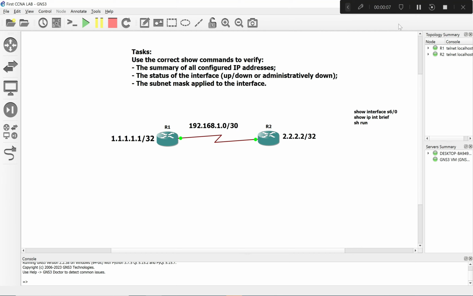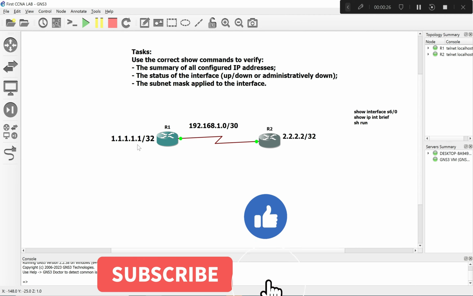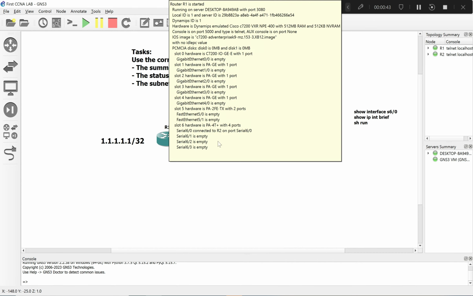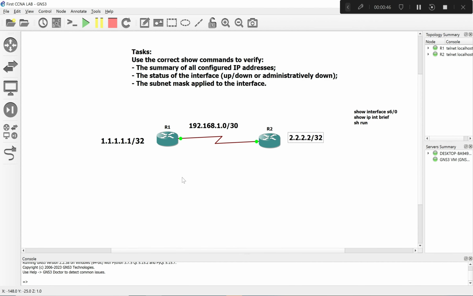Today I'm going to show you how to configure the first CCNA lab, which is the status of two routers. So what we're going to do now is this simple topology together. It's only two routers, and we only need to configure the IP addresses. At the same time, we need to verify what's going on with the link between the two routers.